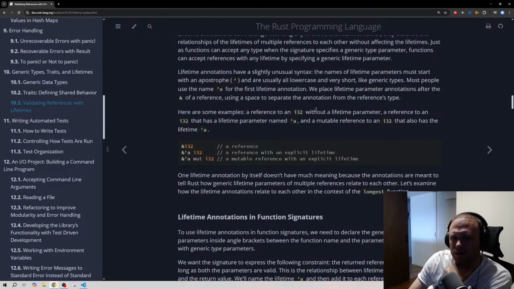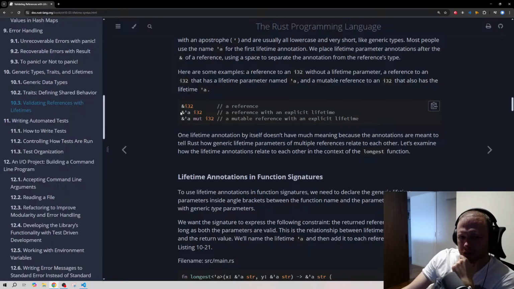So let's see. Lifetime annotations have a slightly unusual syntax. The names must start with an apostrophe and are usually all lowercase and very short. Most people use the name apostrophe a for the first. We place lifetime parameter annotations after the ampersand on a reference, using a space to separate the annotation from the reference type. Okay. So it's just an apostrophe.